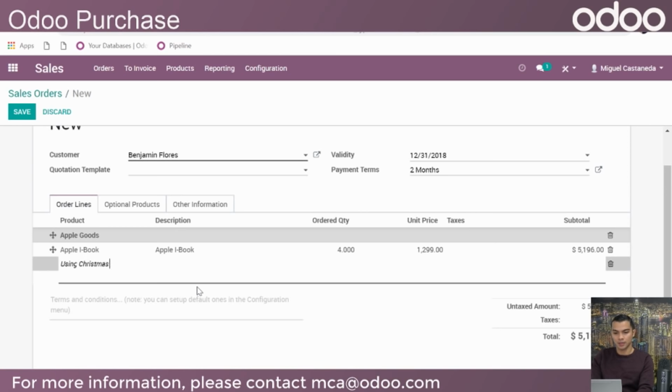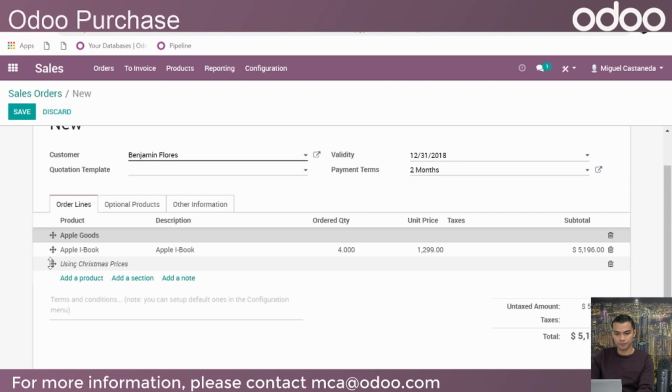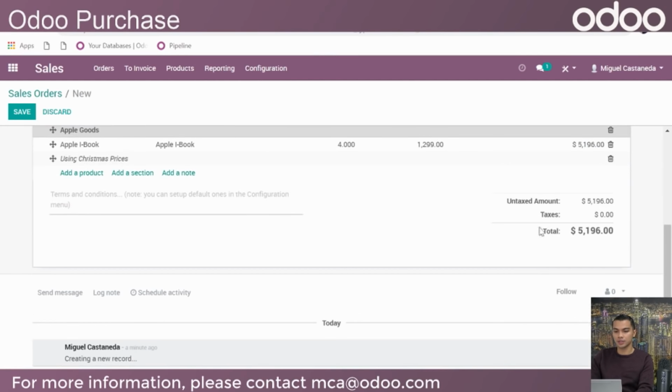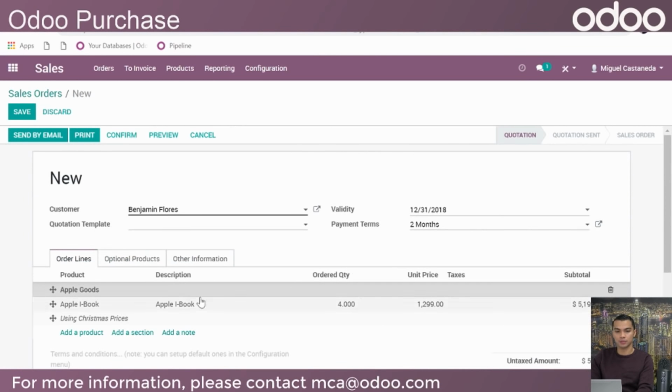Christmas prices, for example. And terms and conditions are really important for entrepreneurs and for businesses, just to establish the legalities of the transactions. So here's the made quotation. I'm just gonna click confirm over here just to speed up the process.